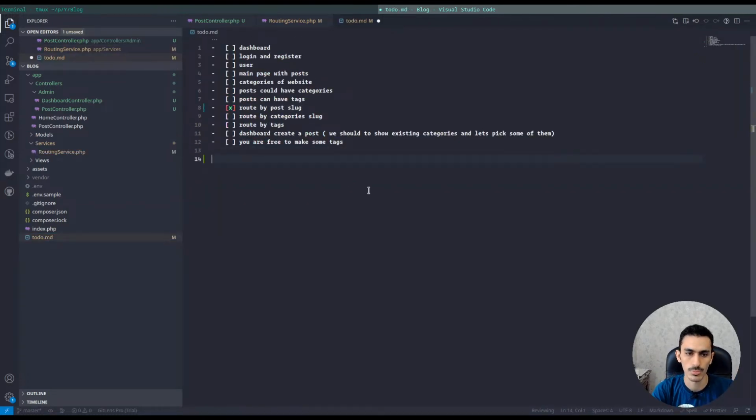We need to support these routes. I think it's bad. Why don't we have autocomplete? Okay, we need to support these routes. Admin posts to index, admin posts /id to show.